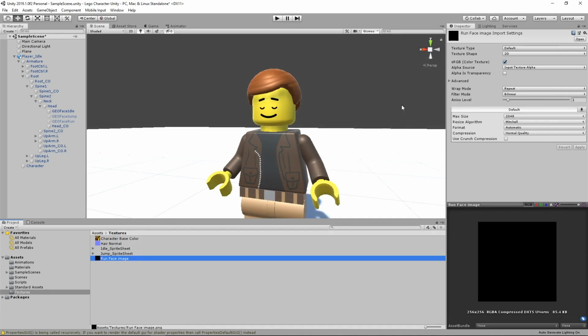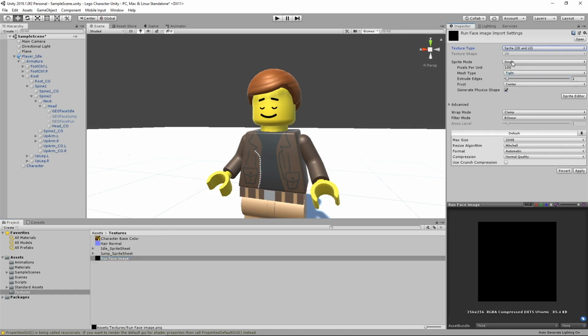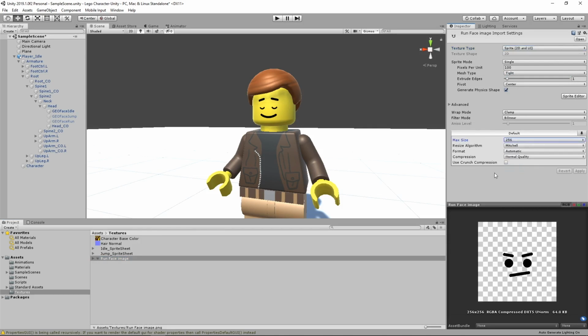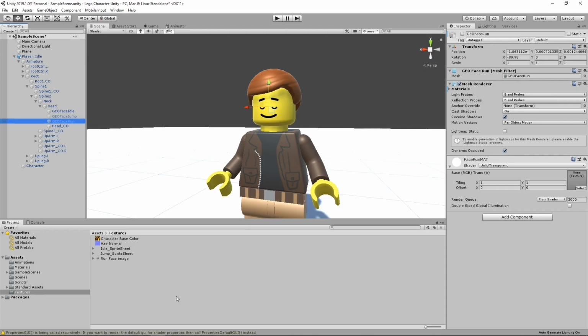Now we need to tell it what type of image it is. Let's go over here and call it a sprite. It's a single image, and the max size can be 256. Let's apply. Okay, so there he is. Let's now grab that face run object over here, and click and drag that run face image right in there. There we go. Okay, so we're all set up with our textures and our animating script.